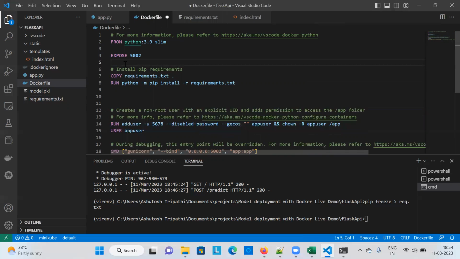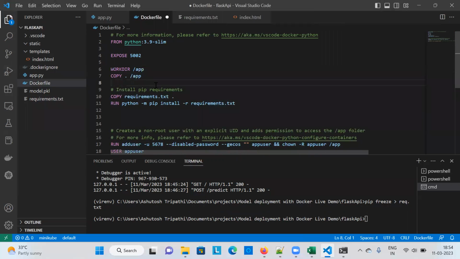I have just copied this here. So I was telling you that you can copy your requirement.txt either inside this app folder or inside this. Don't worry, you can just experiment by doing both things. It won't make any difference. Okay, so now we have requirement.txt ready.